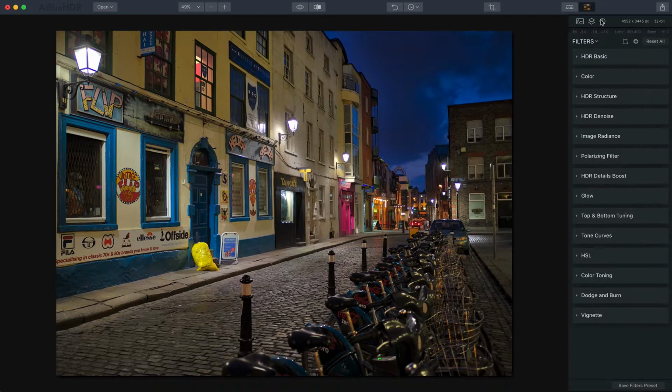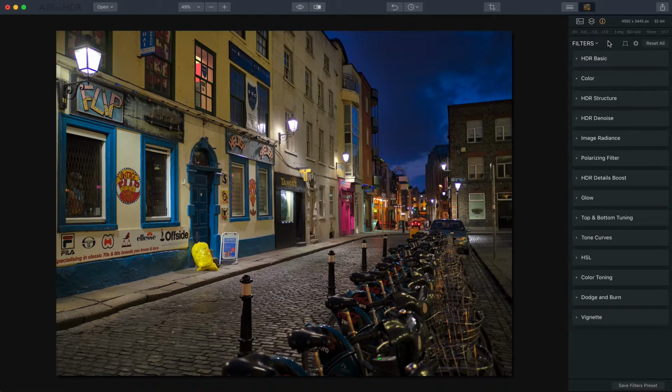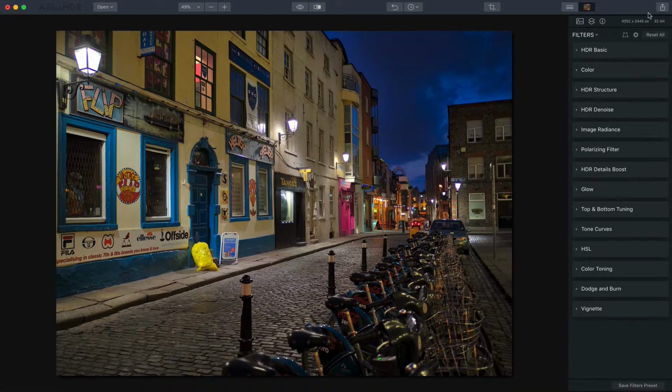I'll close that. This eye is an information button. If you click on that, it'll give you the basic idea of what the statistics were on this photo when it was taken. You can see it was a 3 exposure HDR, ISO 400, etc. And so that's the information. Up here you have the pixel dimensions of the photo, just in case you'd like to keep that handy.